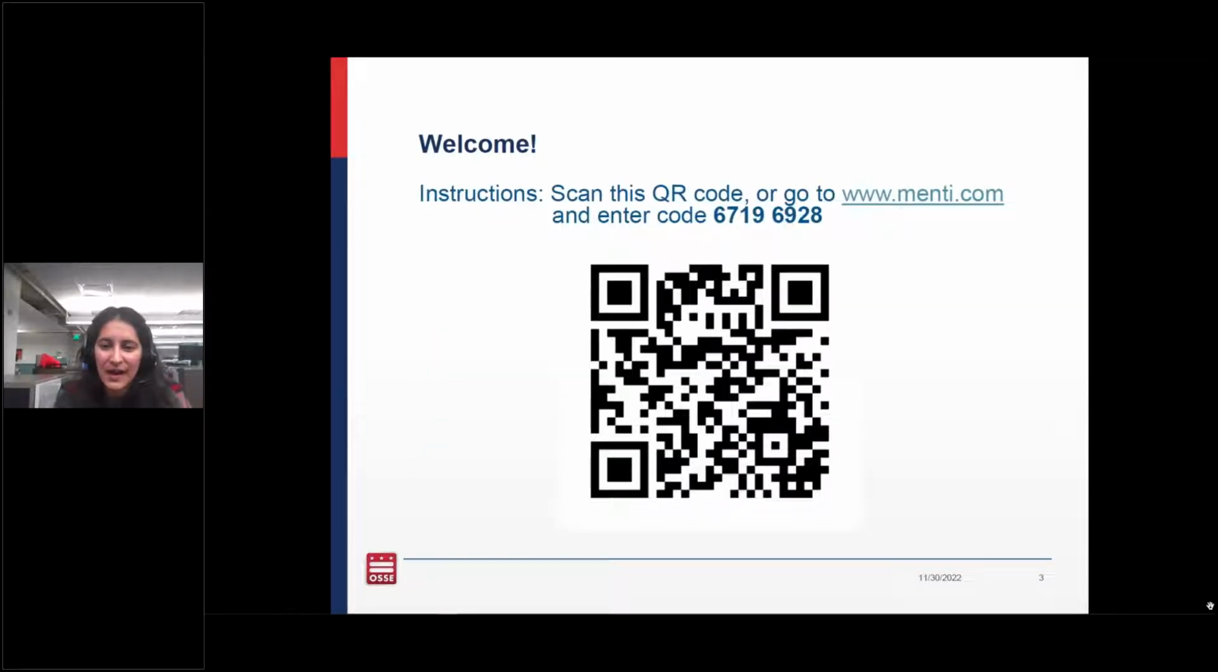Everyone, if you have your phone, you can scan this QR code, or you can open a new browser, go to menti.com and enter this code: 67196928. And there you will find a quick 2-question poll, one that will ask you to submit the name of your LEA so we can know who's in the room today, and another to hear how many years of experience you have with the school health profiles. I'll give you 30 seconds or so to get to the Menti website.